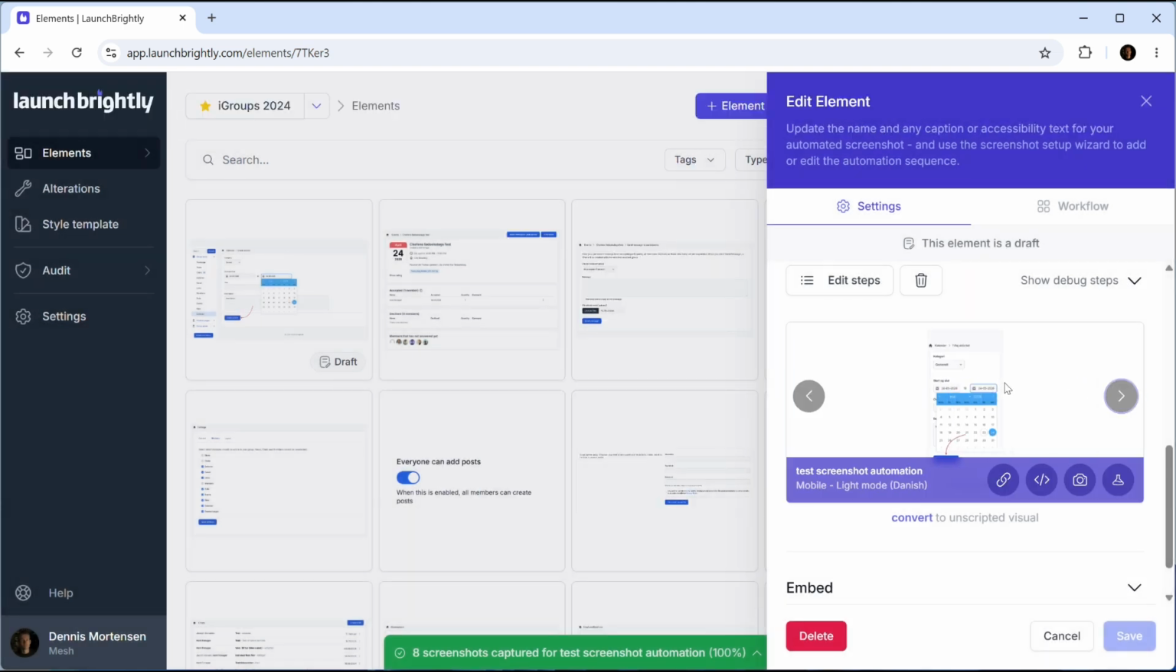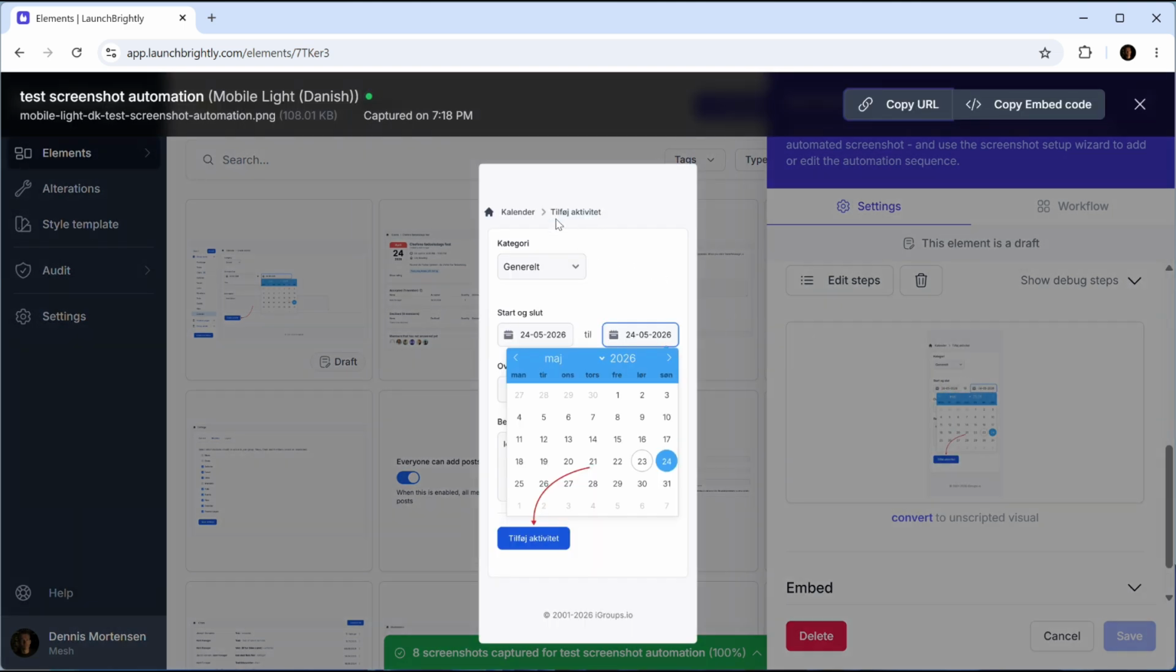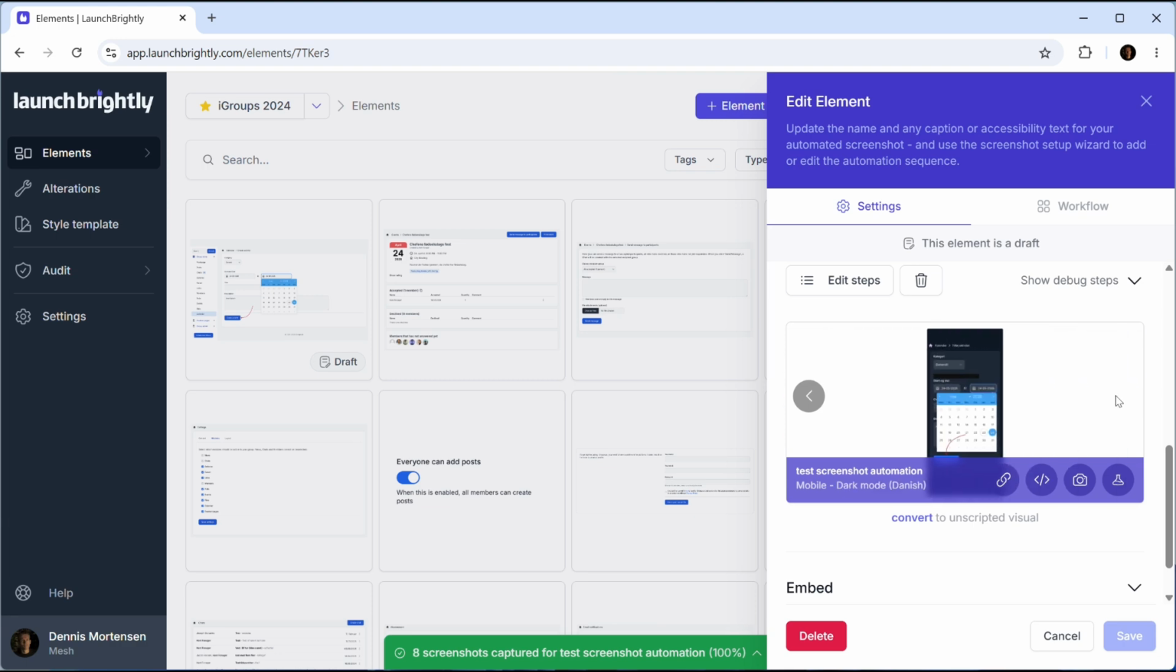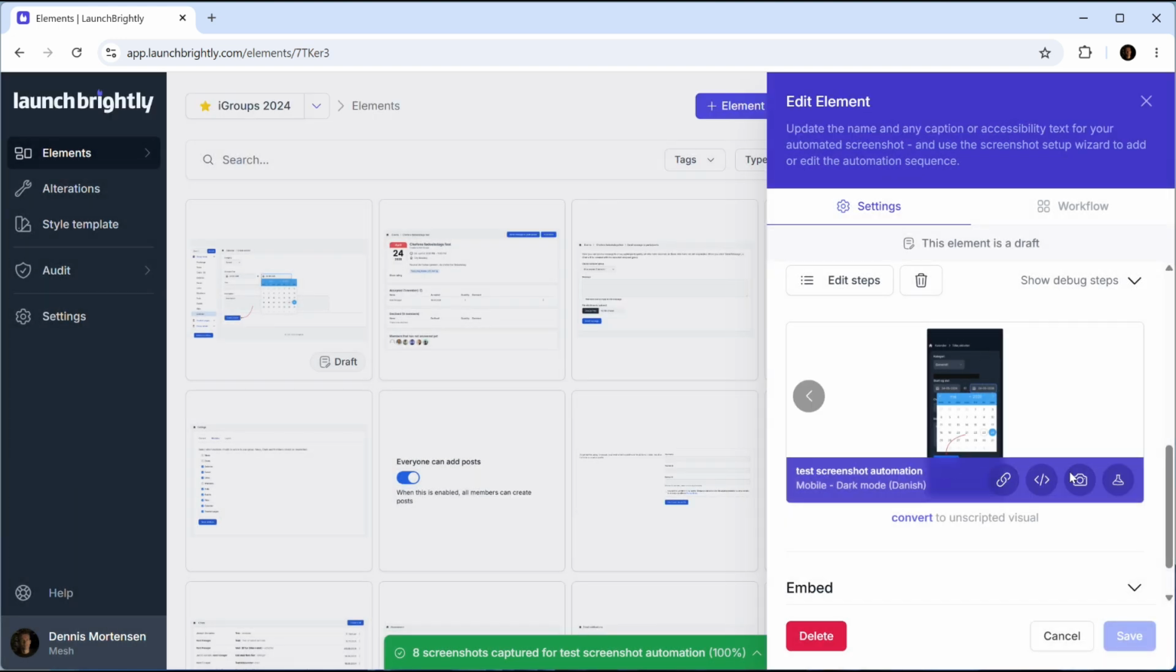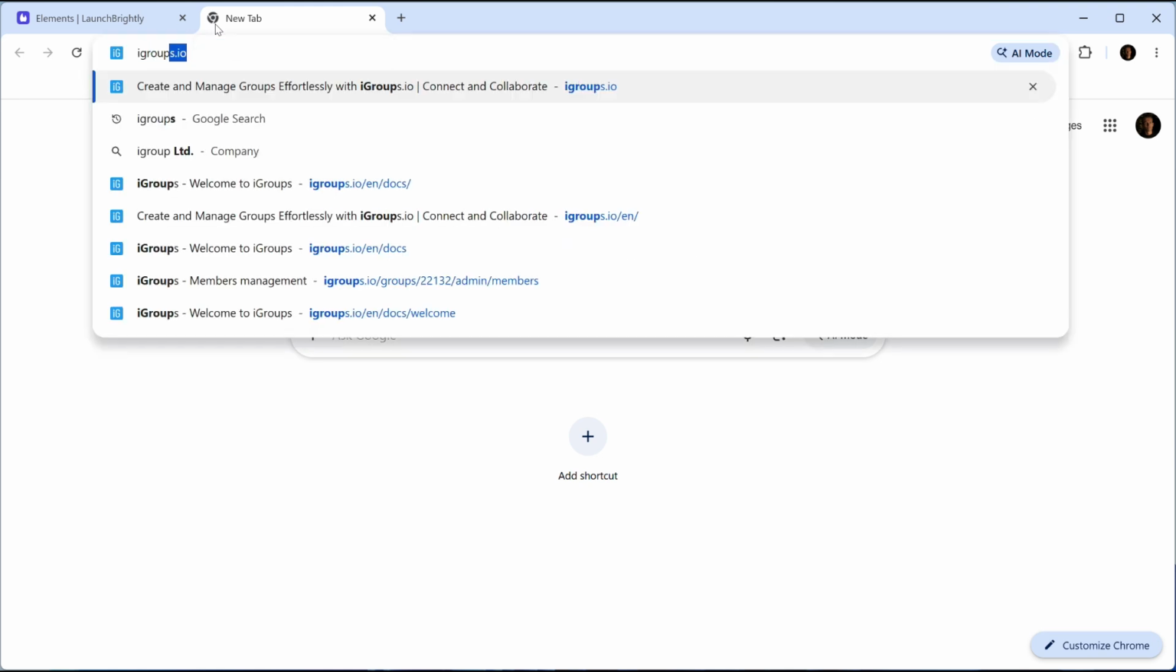We're smart enough to kind of figure that out. And we have multiple versions here in multiple languages. iGroups should probably go render the date selector in dark mode as well. Those are the 8 versions on a single recipe, which I think is pretty fascinating.